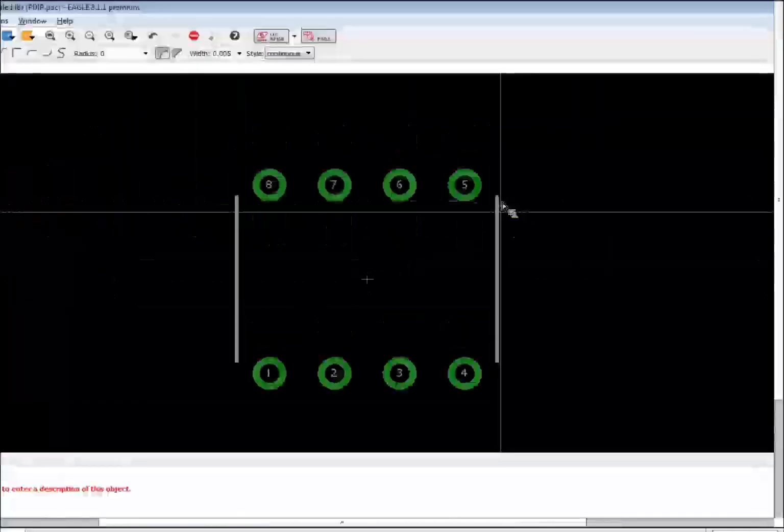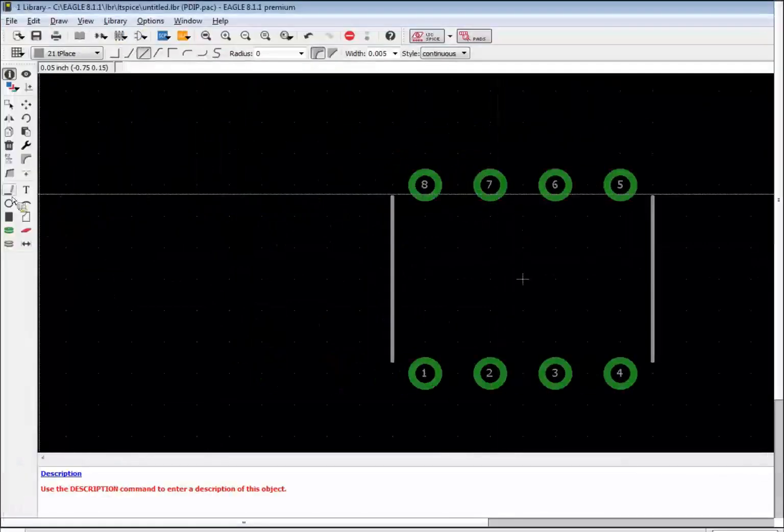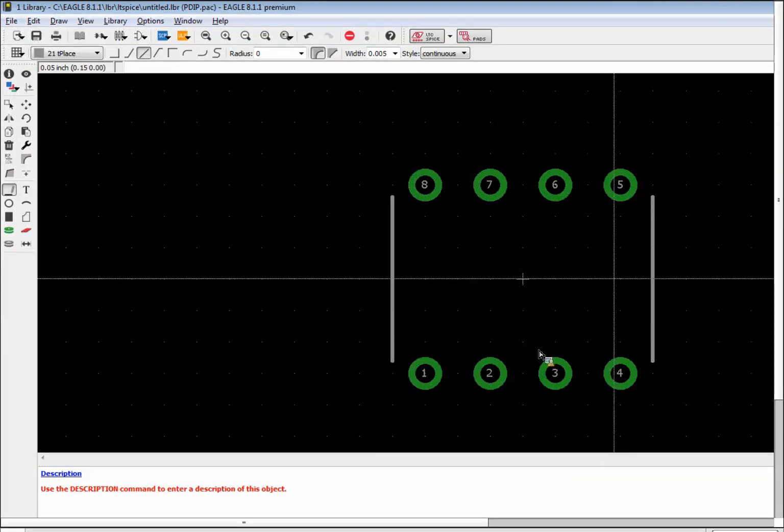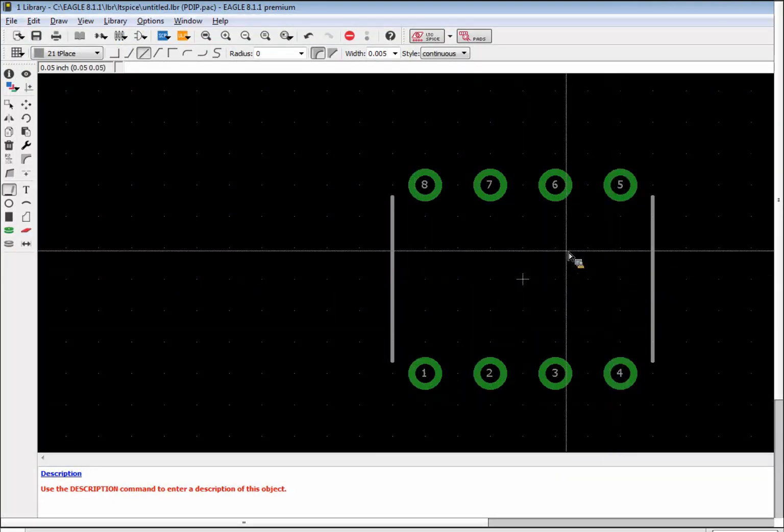So this could be enough. There's always the option to maybe add a few more little lines here if you wanted to. But this is enough for this component to work and to have a good delineation of the space it occupies on the board.